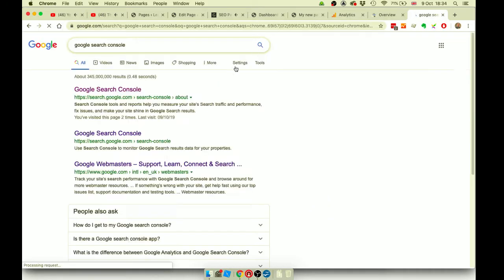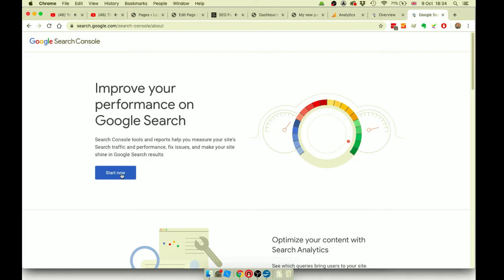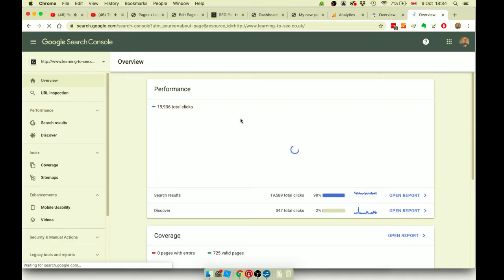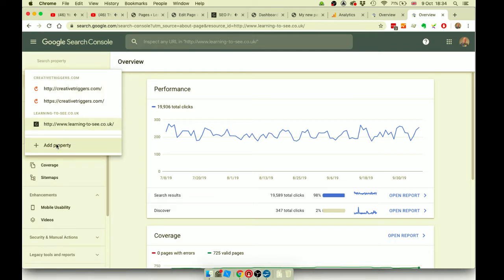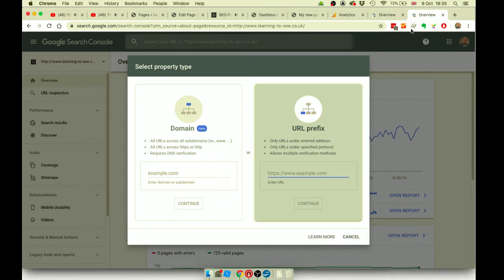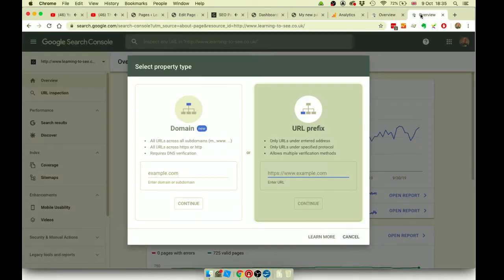I'll try doing it on my main account and see what happens. I'll try adding it. So hopefully you'll see something very like this, and then I need to find the link to add something. Okay, so let's see if this works. I'll get the URL again.